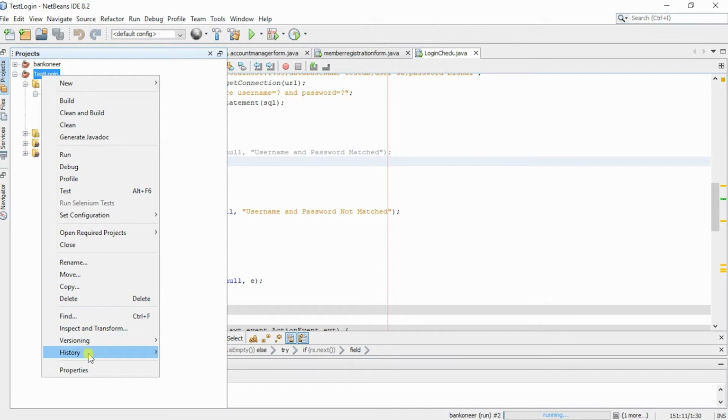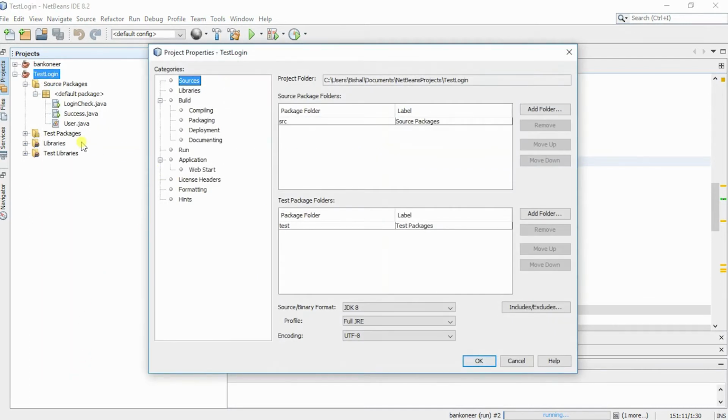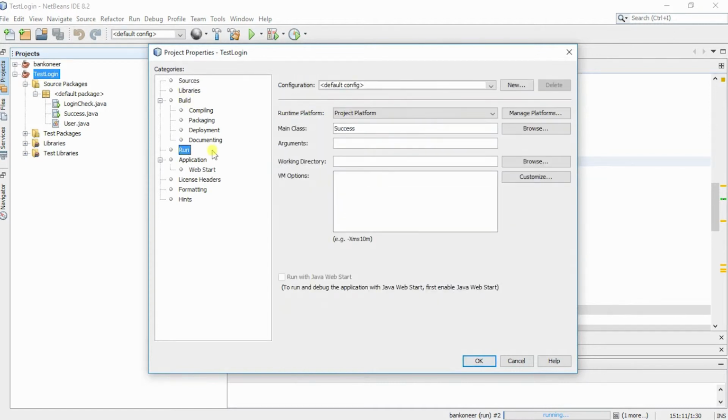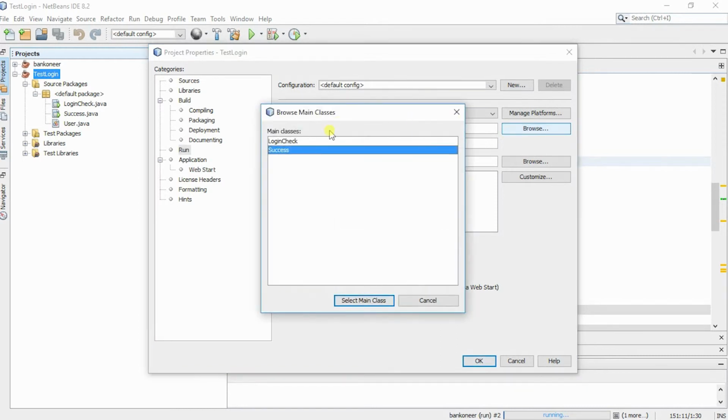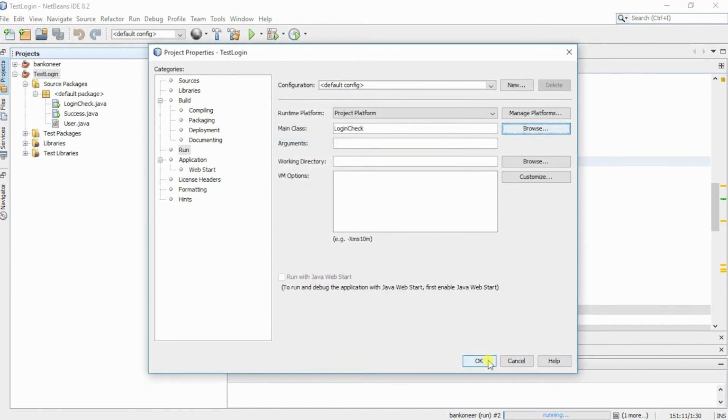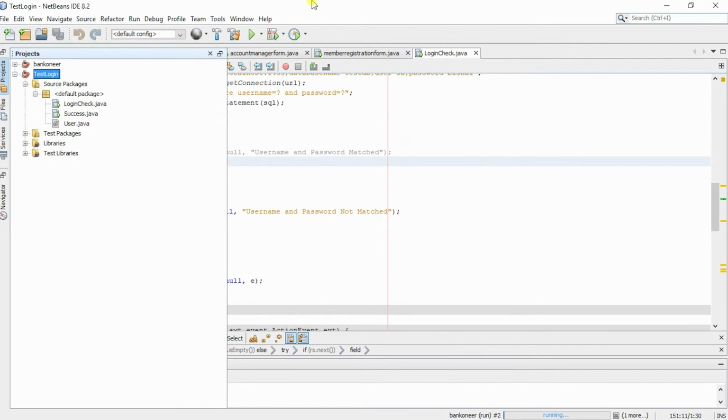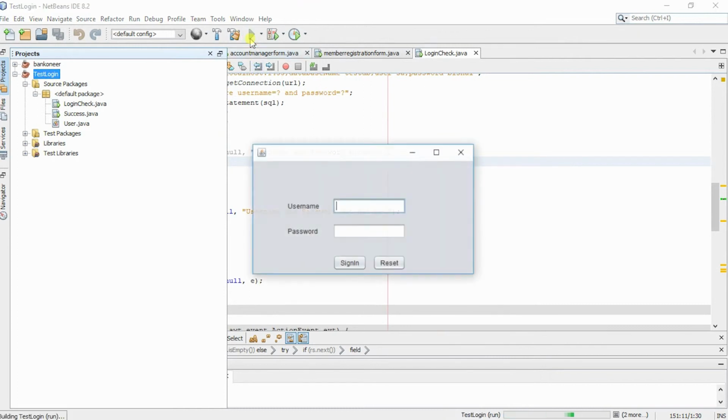Just go on properties of the package and go on the run. Then here is the main class, browse and click on the desired startup form you want. Select main class and click OK. So when you run this, your startup form opens up.